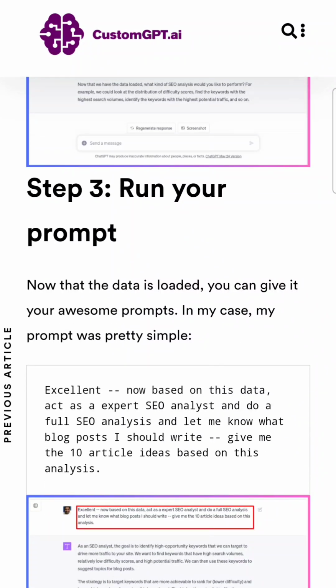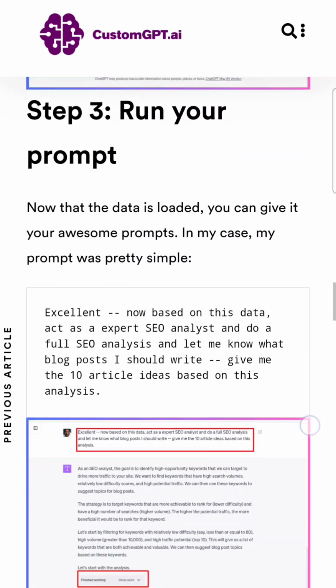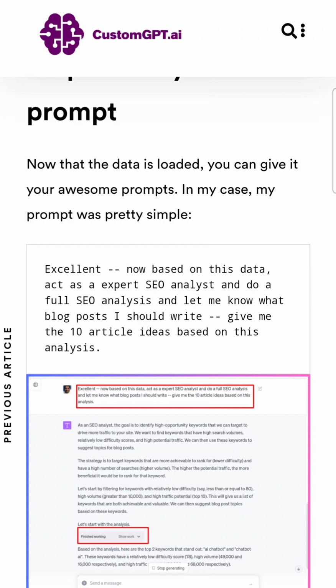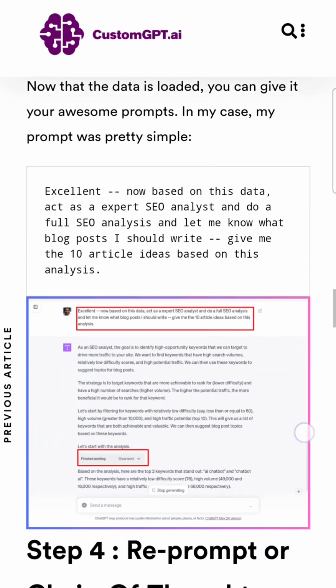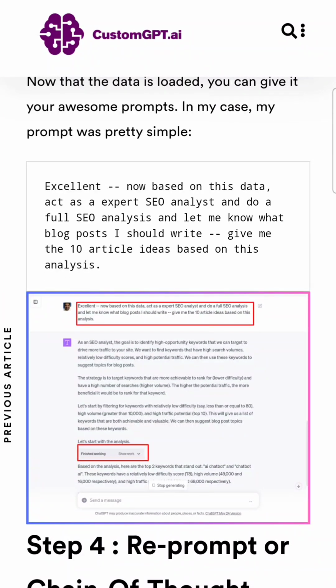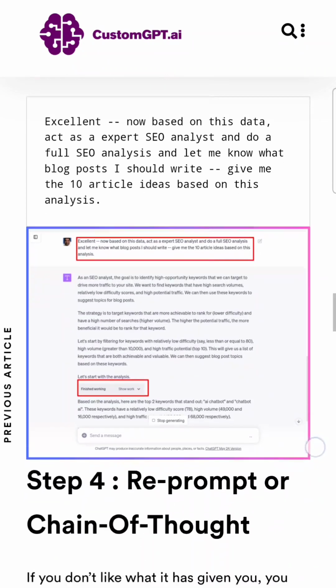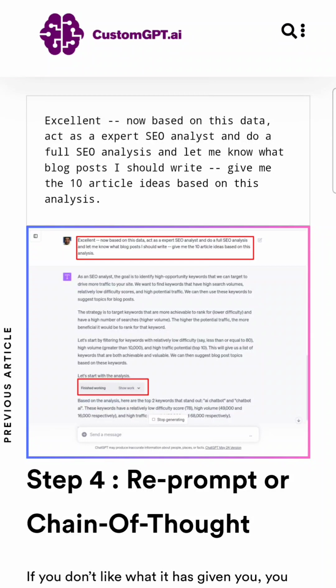Okay, in step 3, run your prompt. Now that the data is loaded, you can give it your awesome prompts. In my case, my prompt was pretty simple. Excellent. Now based on this data, act as an expert search engine optimization analyst and do a full SEO analysis, and let me know what blog posts I should write. Give me 10 article ideas based on this analysis. So this is what I am telling ChatGPT.